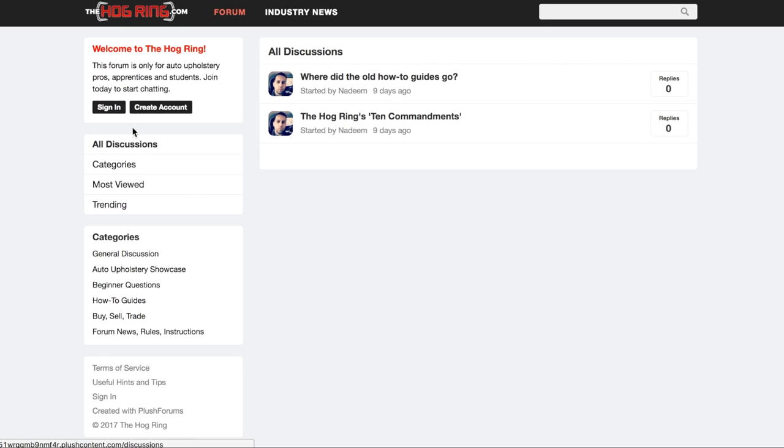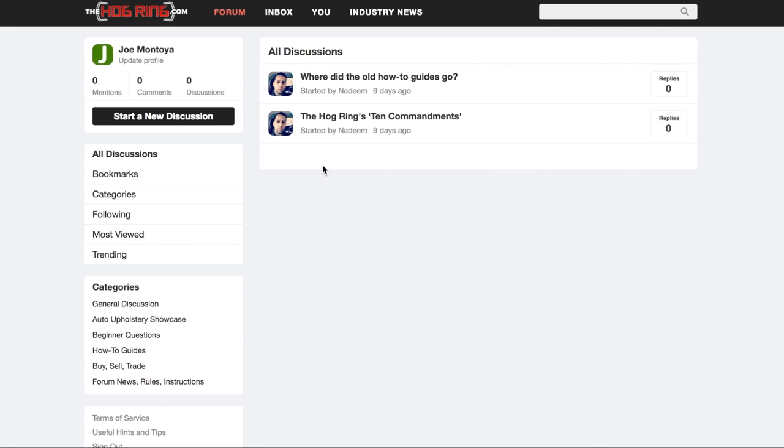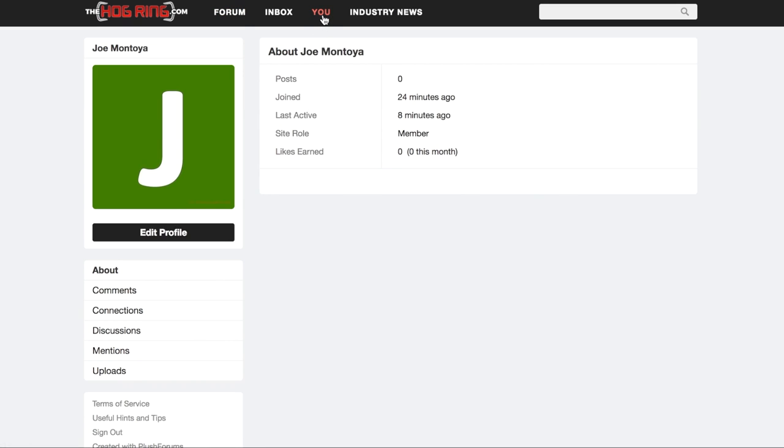First, log into the forum using your email address and password. Second, click You in the navigation bar at the top of the screen. This will take you to your profile page. Third, click Edit Profile on the left side of the screen.